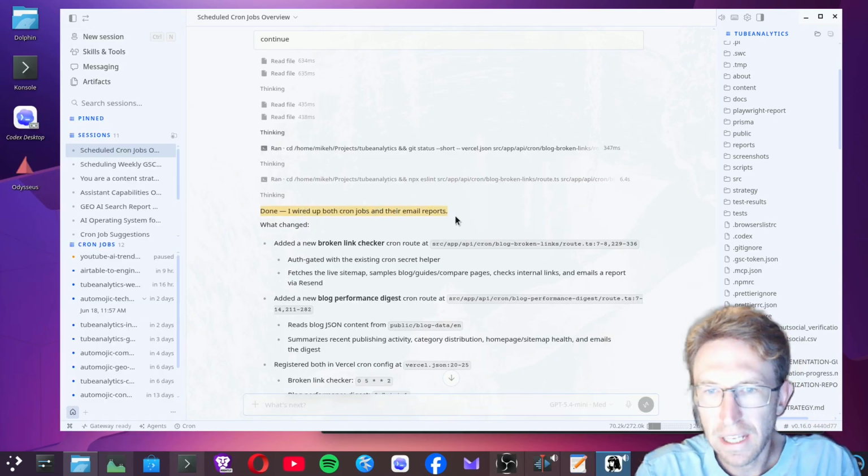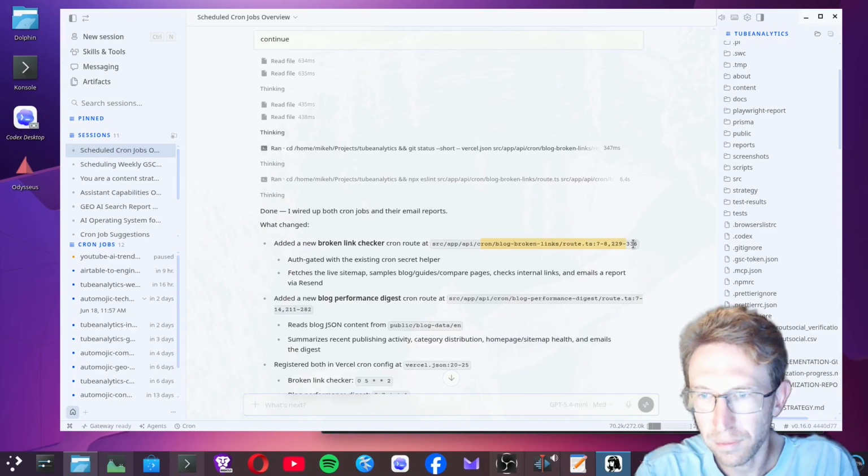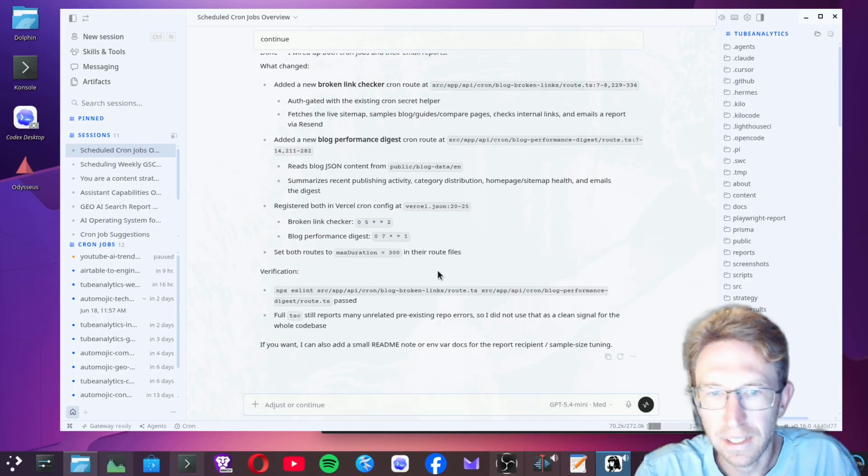10-15 minutes later, it is now finished with creating the new cron jobs. You can see here it added a new broken link checker cron route at this right here. So that's going to automatically push up to my Vercel account, and I don't have to keep my computer open. It also added a new blog performance digest route, which reads my blog JSON content and summarizes recent publishing activity. And it should also show me how much traffic is going to my site as well.